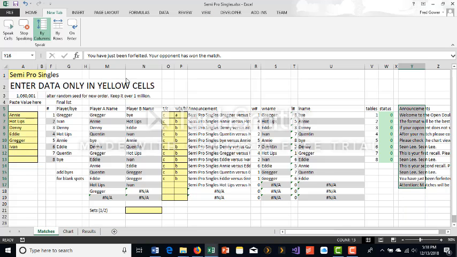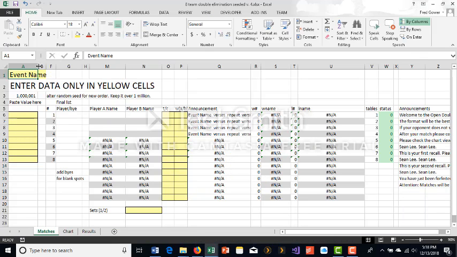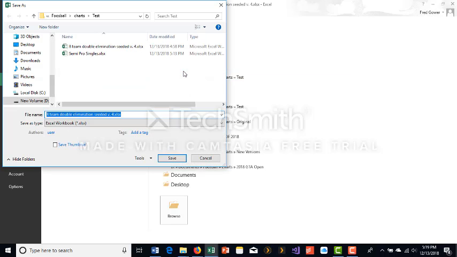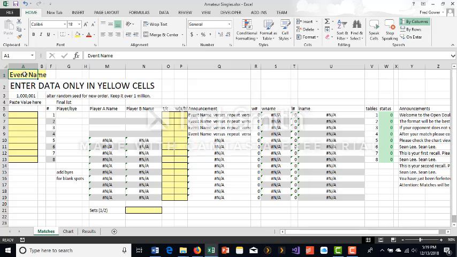Now, I'm going to do an 8 team, and I'm going to save it as amateur singles. I'm going to give it the title name here of amateur singles. And I'll give them very bad names.